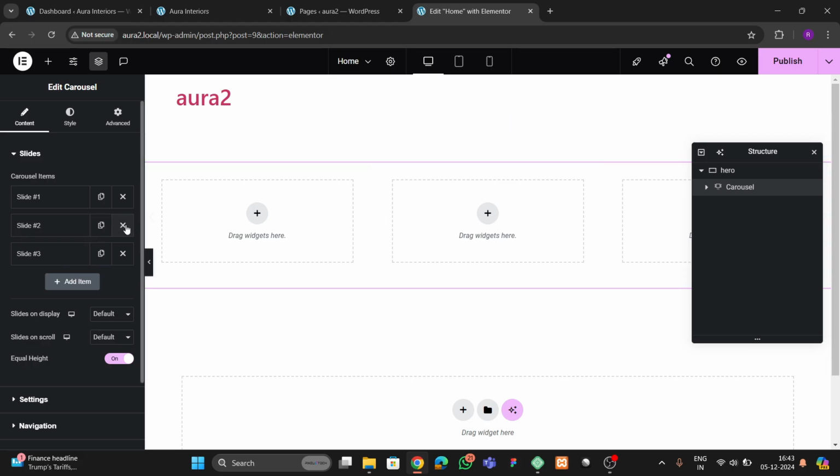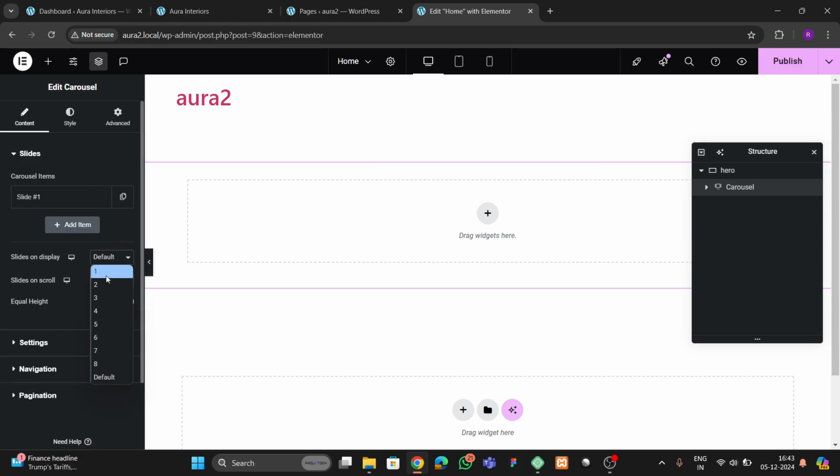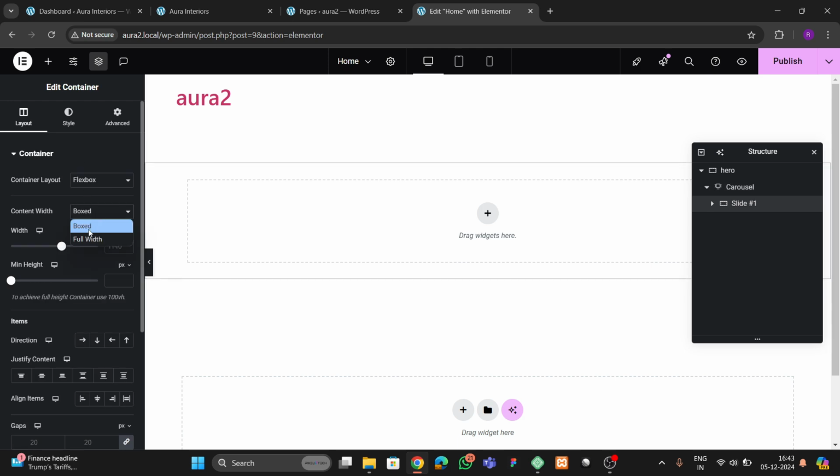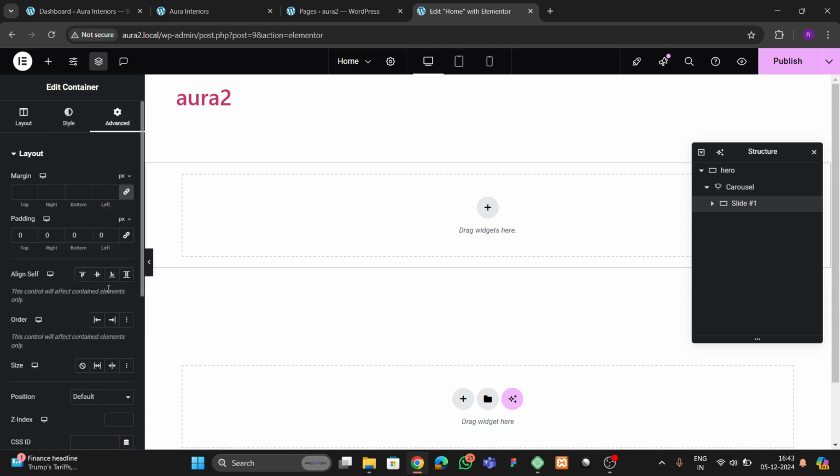Okay, so here we have to choose only one slide right now, and we're gonna make the first slide, and after that we're gonna duplicate that, and just change the content. Also slide and scroll will be one, and we can click on this slide, and here you can see that we have to make this full width. Go to advanced, remove all the padding.